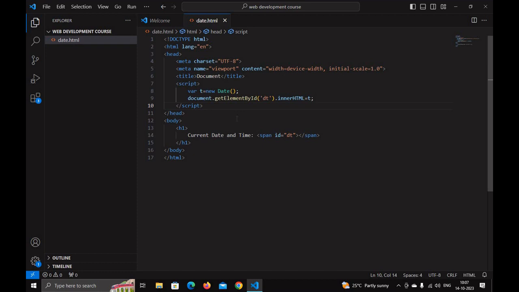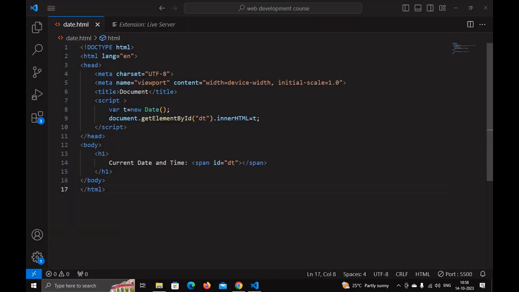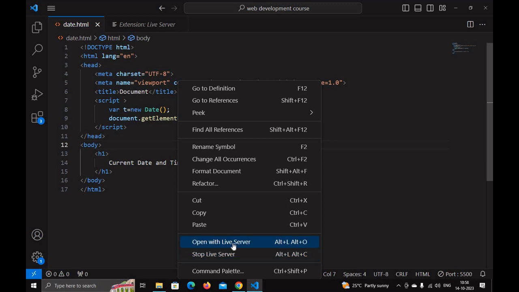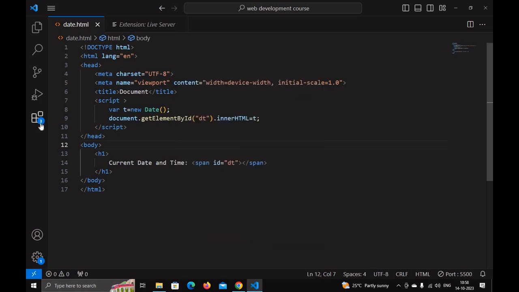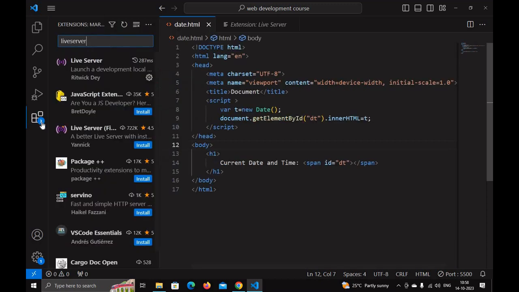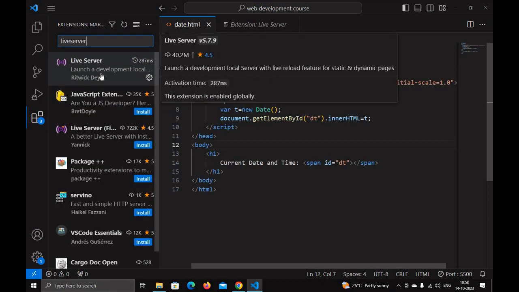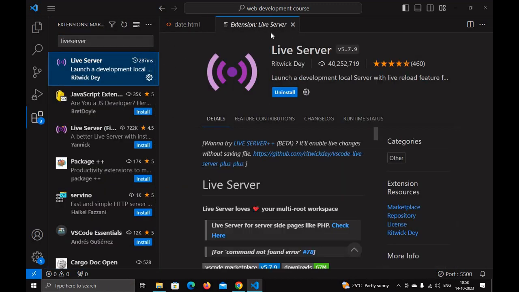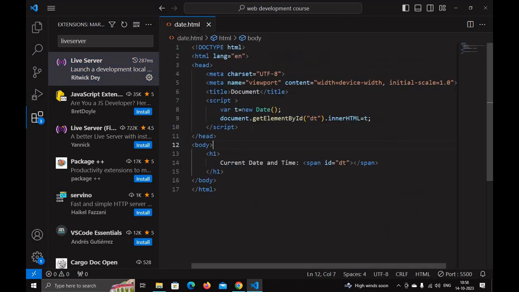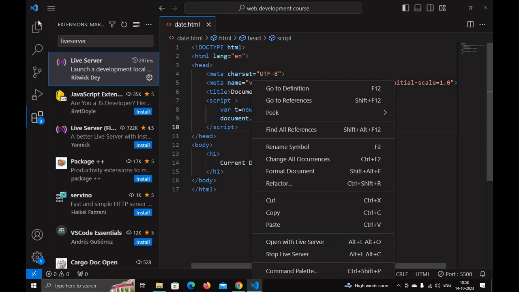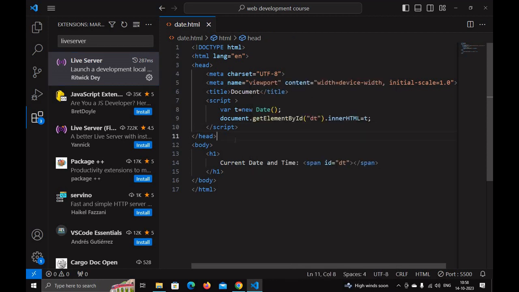Just save this, and right click it and open with live server. And if you are not able to see this option, make sure that you have installed the extension Live Server. So this is the extension, and just install it, and it will open your website in the live server. So just right click and open with live server, so it will open in the browser.